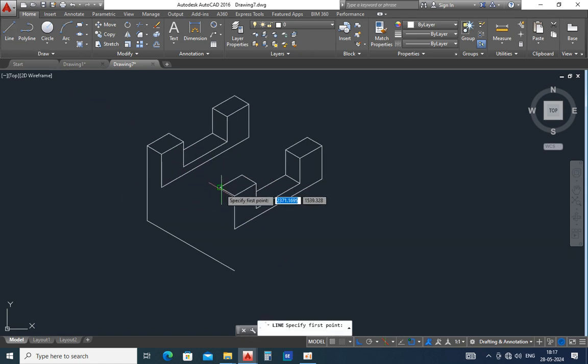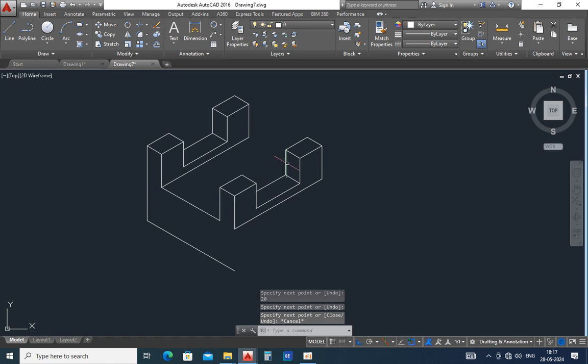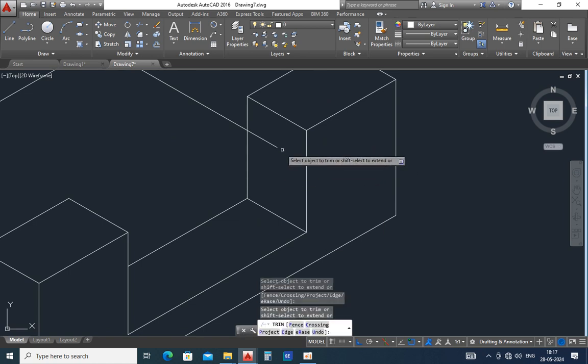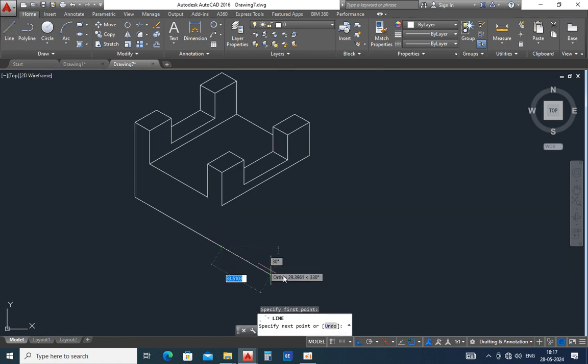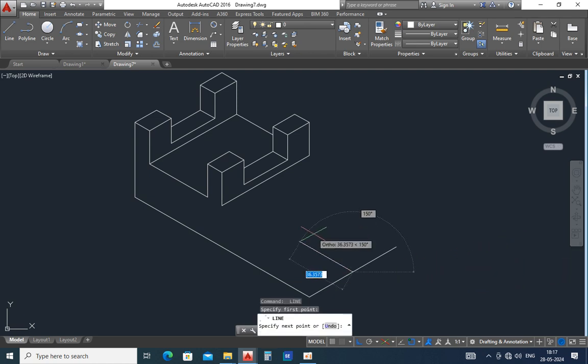Now again line command, choose dimension 20 mm. Then connect it. Again extend the line, line command choose. The unwanted line is trimmed, so use the trim command. Now again line command, choose. This direction is 60 mm. Again 60 mm. Again from the middle, 30 mm.